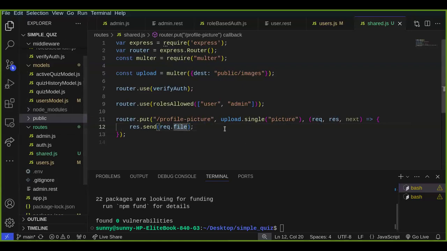So if the name of the file is pic.png, it will be /public/images/pic.png. So remember what we did here is public/images/. You will have to keep that slash because that's what they said in their documentation. It has to end with a slash. Okay, so we've done that. Let's test this then.